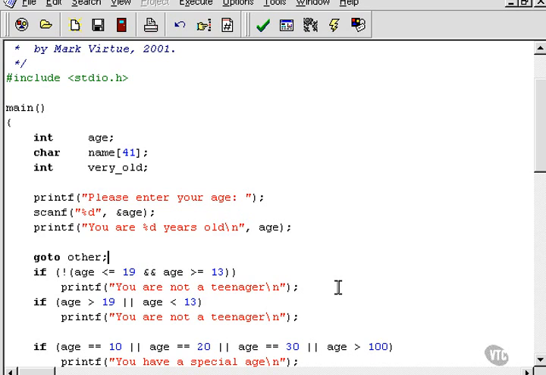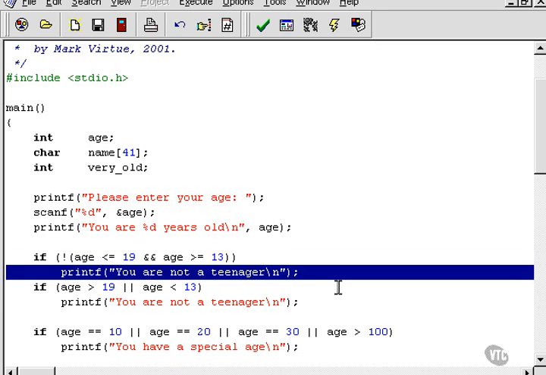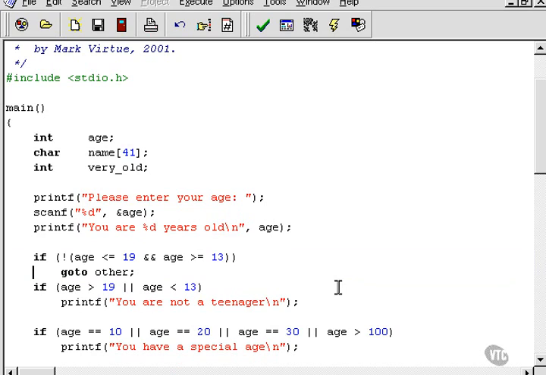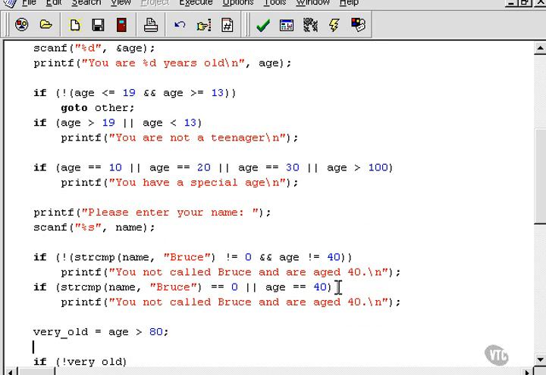In fact, I won't put it there. I'll cut it from there and I'll paste it in there. So if the age is not a teenager, then we go to other. So we have to now declare an other somewhere. We'll declare it here. How about this? We'll say that this is where our label is going to be. You typically put your labels right over in the margin, just to show that they're not actual lines of code, they're actual places that you can jump to.